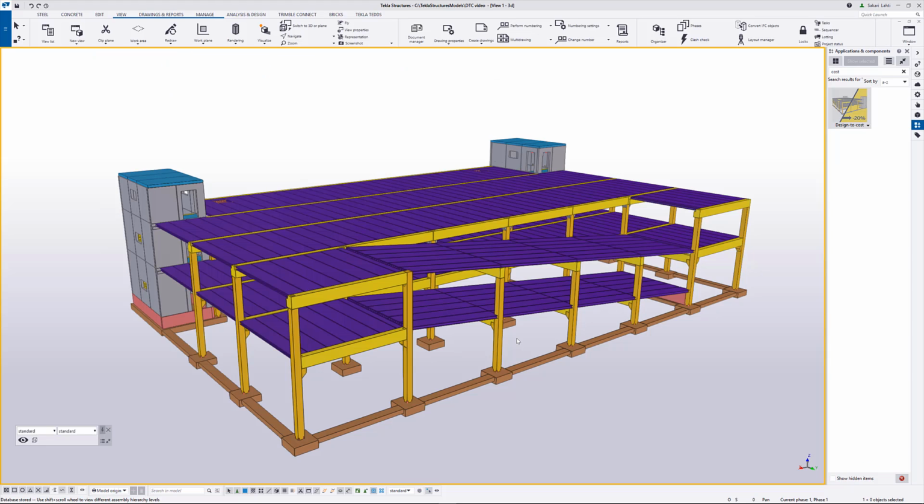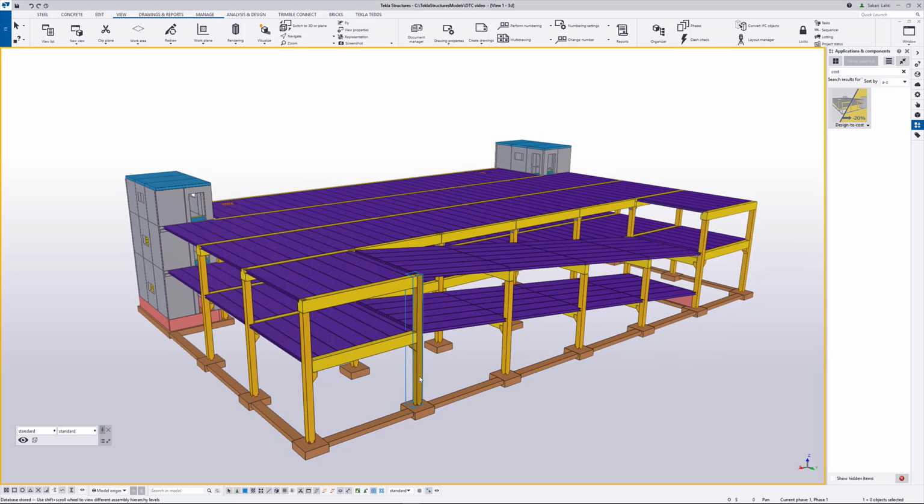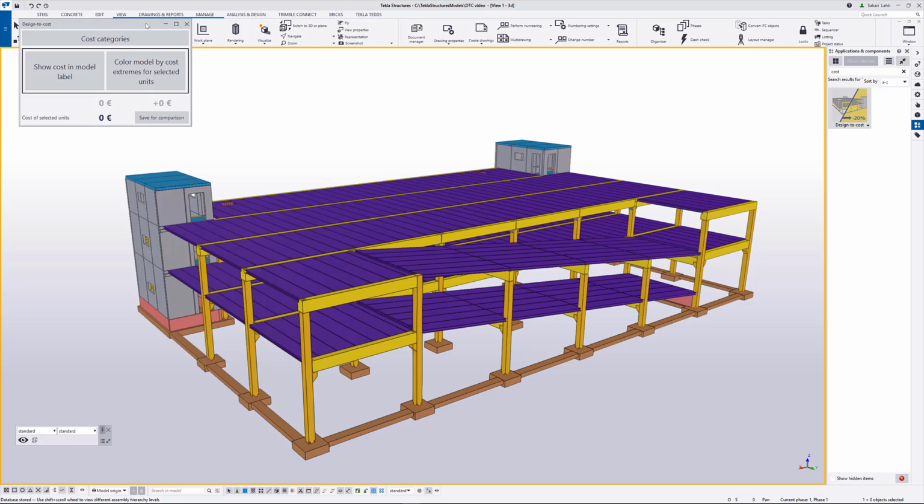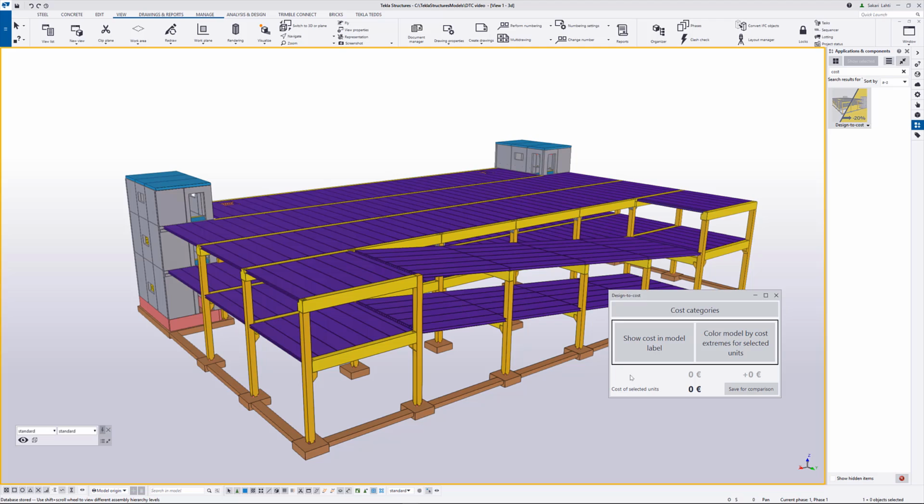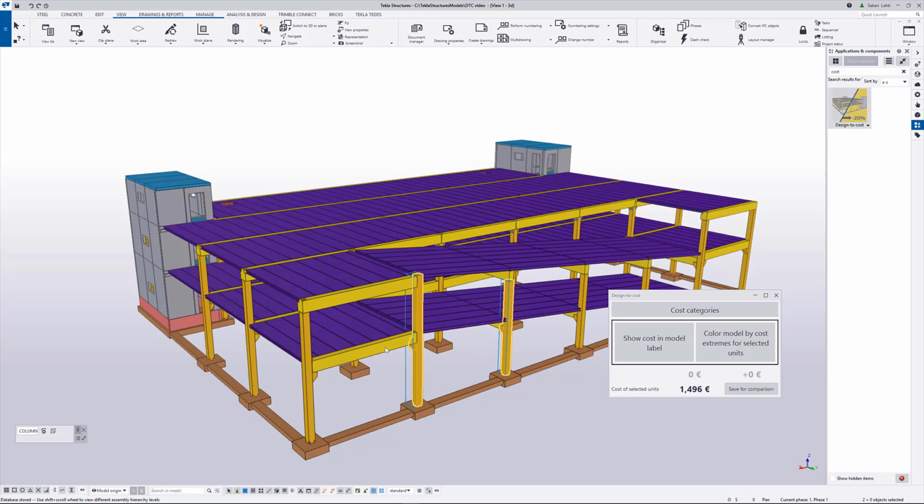Okay, now you can see a conceptual precast parking building that has some columns, beams, hollow cores, and walls. I will then open the Design to Cost tool from the component catalog, and you can see now the main user interface of the tool. By selecting objects in the model, it calculates the price that has been defined in the cost categories.